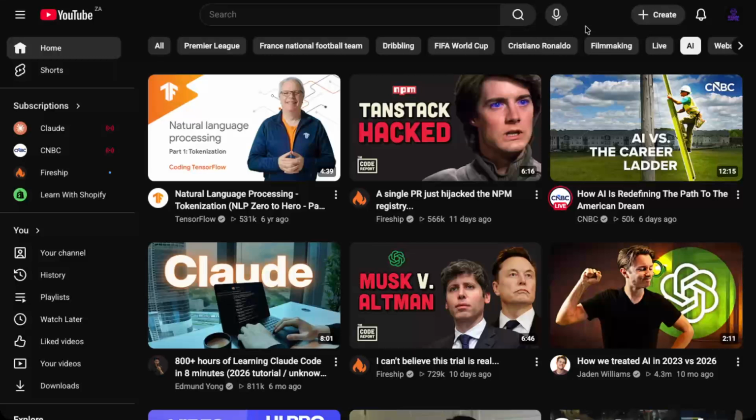First, open your web browser and go to the YouTube homepage. Make sure you're signed into your account, because you can't post comments without being logged in. If you see your profile picture or initial in the top right corner, you're good to go. If not, click there and sign in with your usual details.